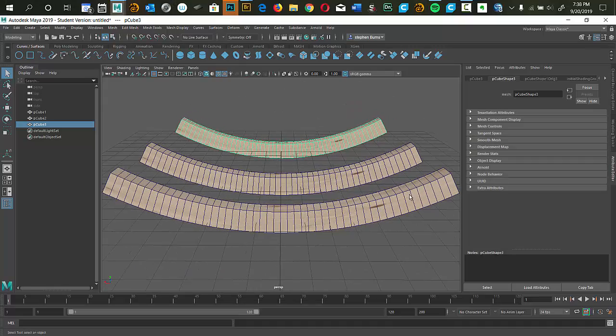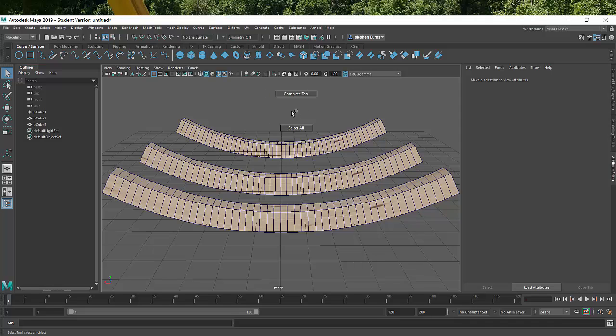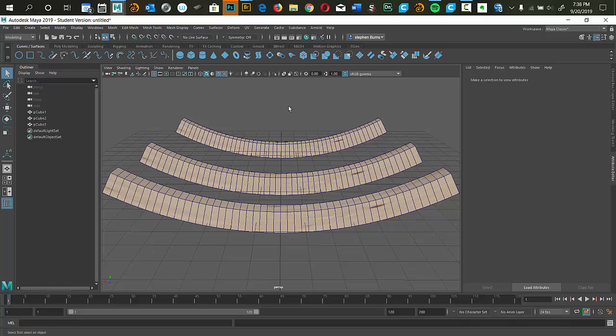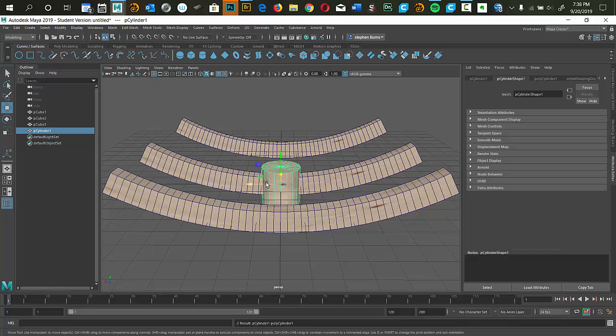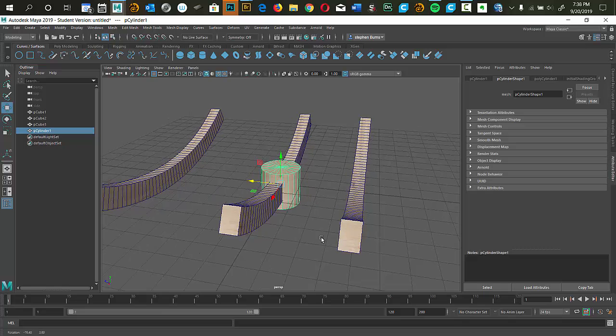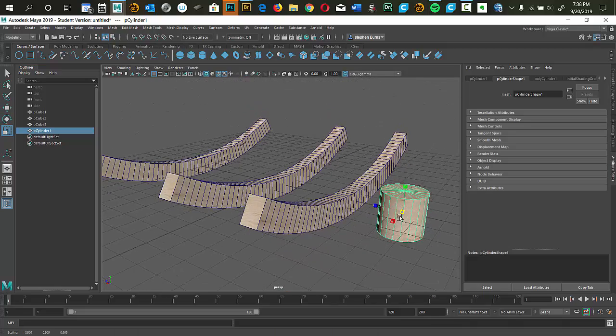So let's come over here. Let's go ahead and put the holes in the side here. So I'm going to come over and let's deselect everything. Okay. Shift. I want my cylinder. Okay. We're going to position this. There we go. And we're going to resize it. So get the R key, resize it small. Probably pull it out a little bit like so.